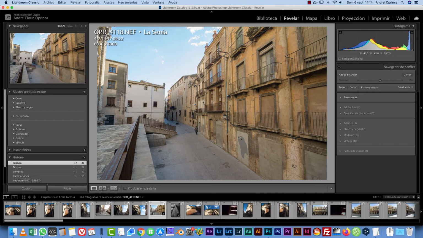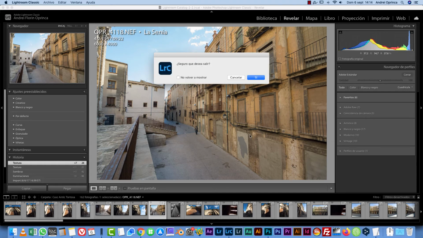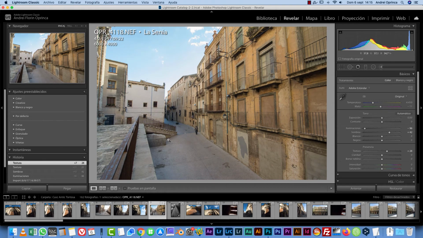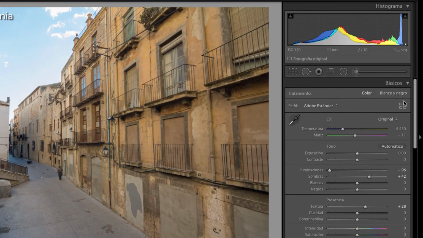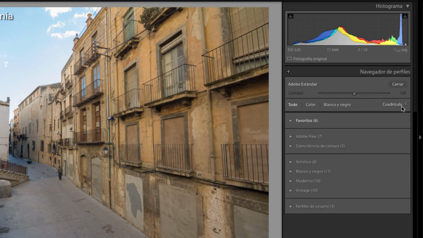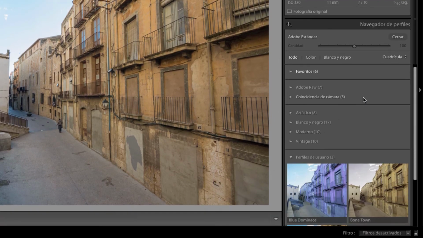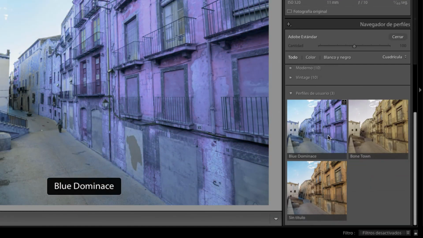And what we need to do now is close Lightroom and open it again. So let me just quit and open it again. Now those presets should be here. Actually, they are called camera profiles. So if I go to the Basic tab and click this icon over here, this will take me to the Profiles navigator. And here are my user profiles. If I extend this, you can see I have here the blue dominance, Bone Town, and another one that I saved for testing, okay?